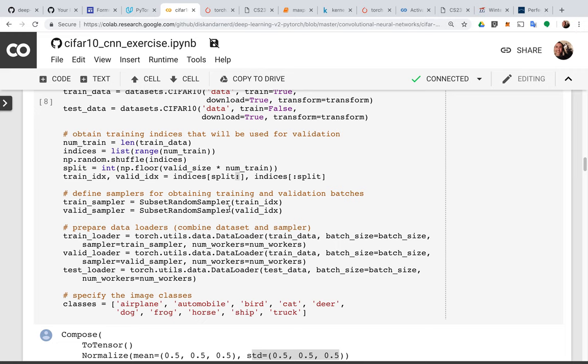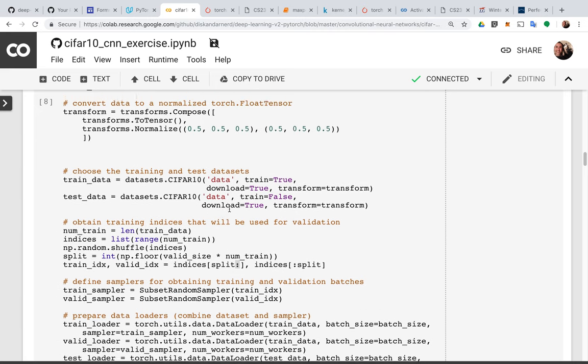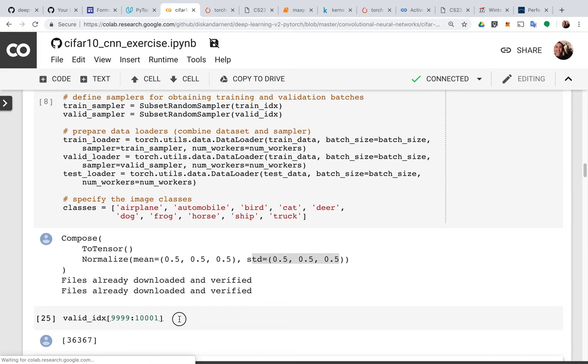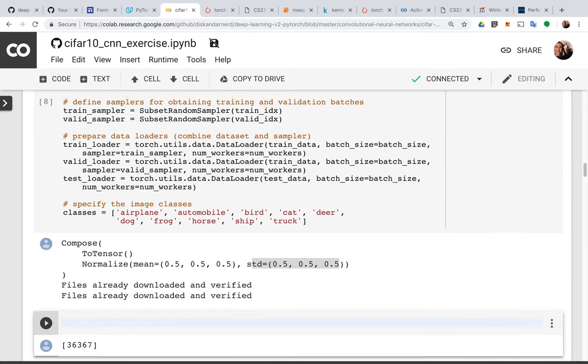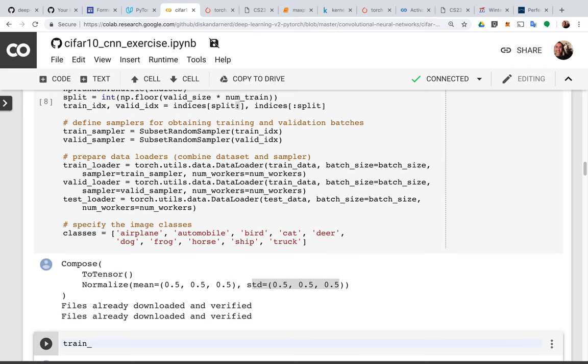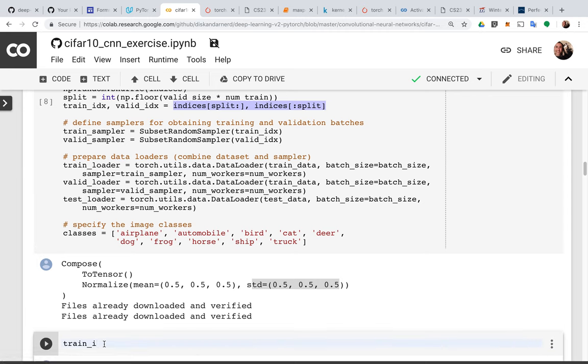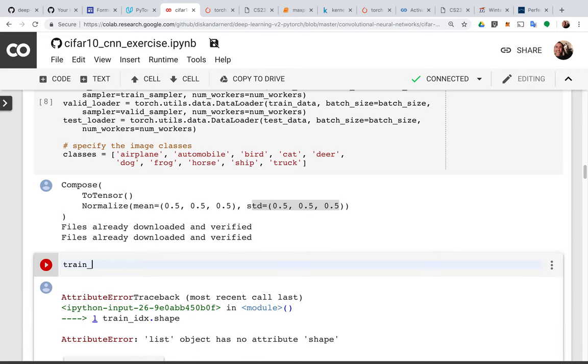So, SubsetRandomSampler. Okay, the SubsetRandomSampler is a function. I don't know what this is. Let me see what the difference is there. This is what I encourage you to do. If you don't understand what a function does, you just print it out and see the result, before and after, and then you can see what that function does. So I'm trying to see what the SubsetRandomSampler does to these train indices. Let's say, can I do this? No, there's no shape, because it's a sampler, I think.